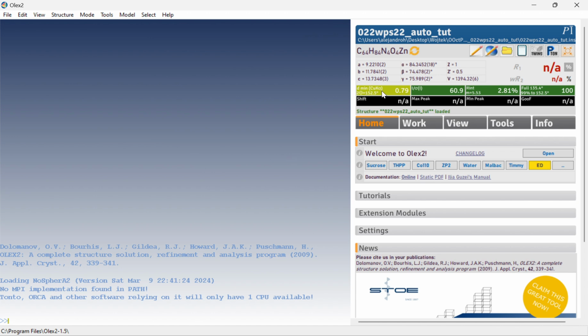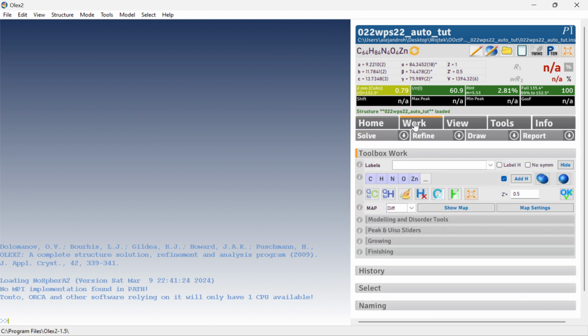Okay, so OLEX2 shows us its main body. We have the cell parameters, everything here. We have the value of Rint, R over sigma, so we have quite strong data. Resolution is pretty good. It's a fully complete data set. Okay, so let's go to work.